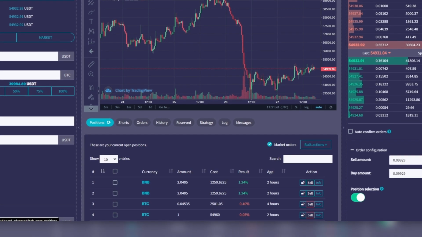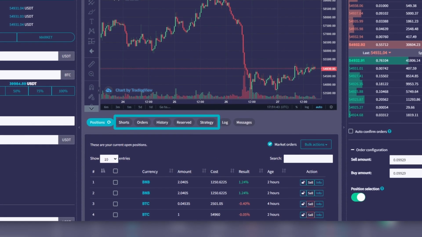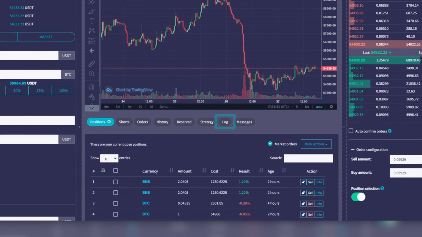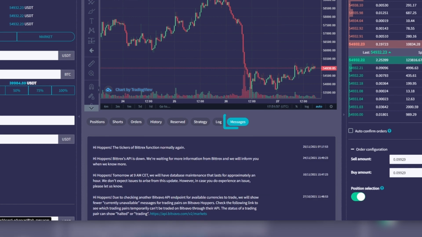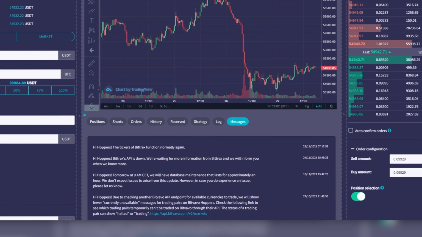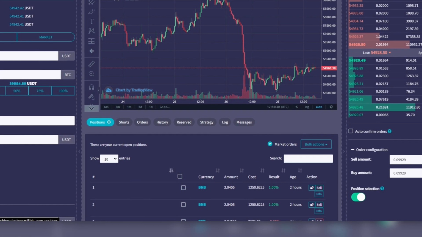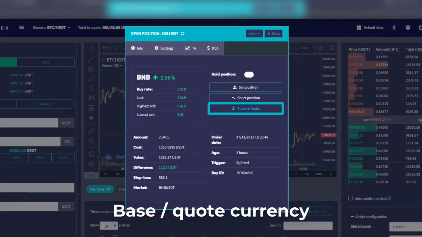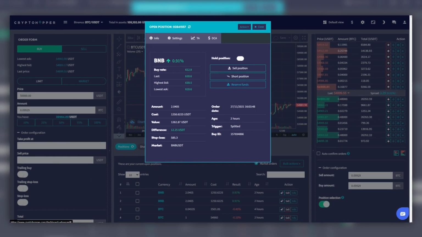Besides checking the open positions, you can also check your short positions, orders, trade history, reserved funds, and strategy values of all your selected coins. You can also check the activity of the hopper in the hopper output and check messages. You can use your reserved funds as your savings account. You can move open positions, or even your base currency into the reserved funds tab. Moving your positions or base currency into the reserved funds will prevent your hopper from interacting with them until you release them or move them to open positions.